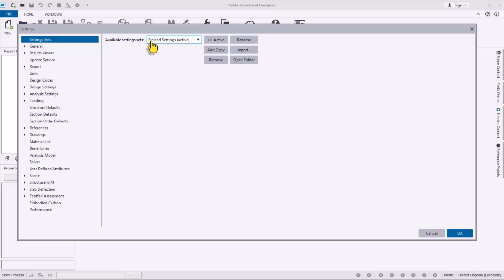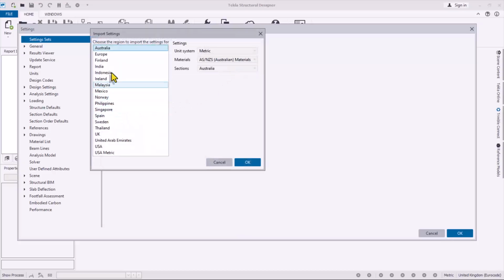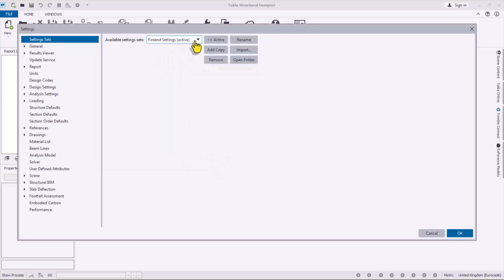Should in case the code you want to use is not here, you can click on the import and select from the list of codes and countries that you have here. For the sake of this video, we are going to be going by UK settings. You must ensure you click on active to make it active. After which, click on the OK option.